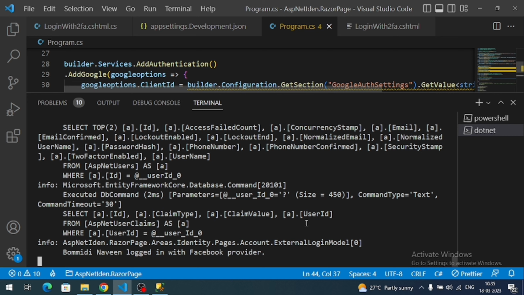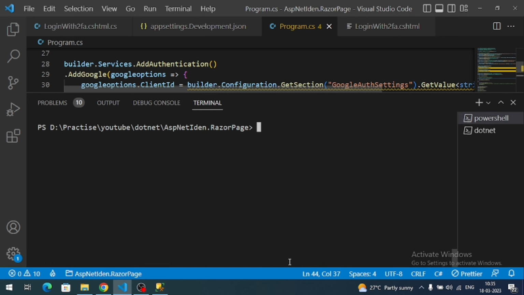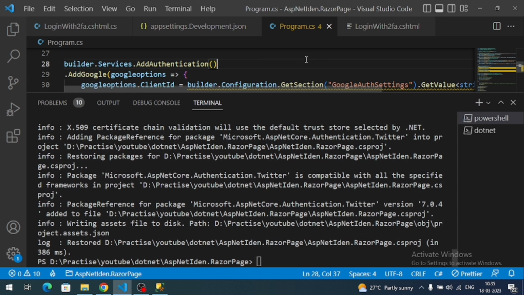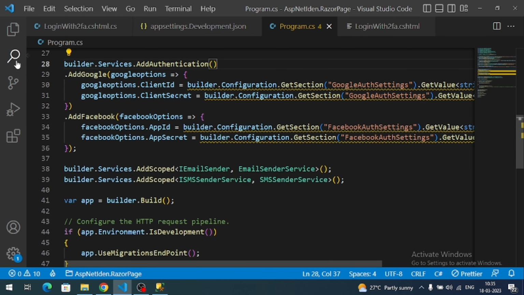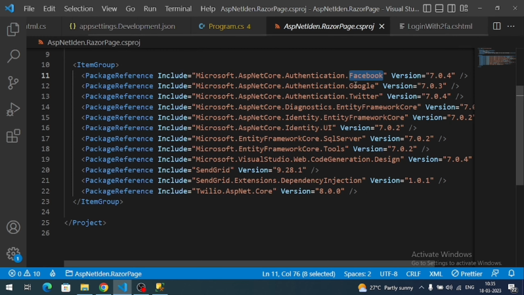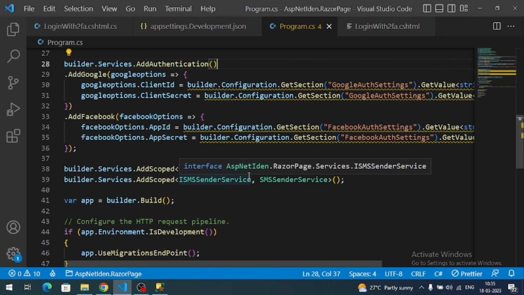and now let's open the terminal, paste the command, install the package. Package installed successfully. Cross verify, go to the CS project, and here is the package reference. Now we have to register our Razor Page application with the Twitter dashboard.